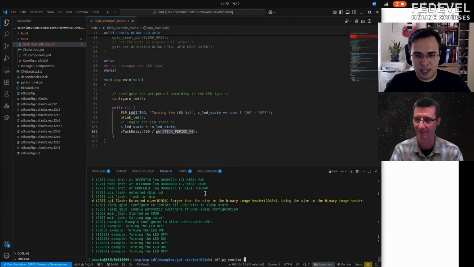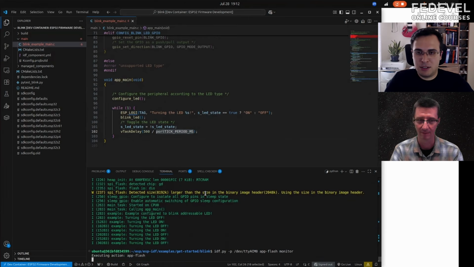But let's do the same thing again: app flash monitor to increase the frequency.